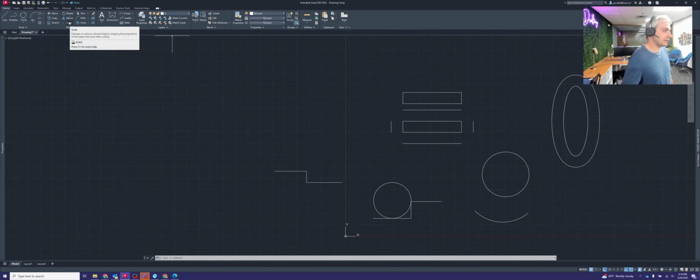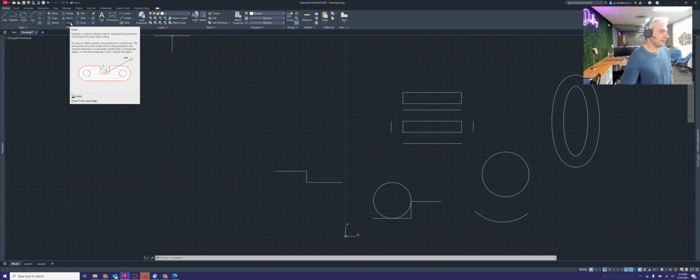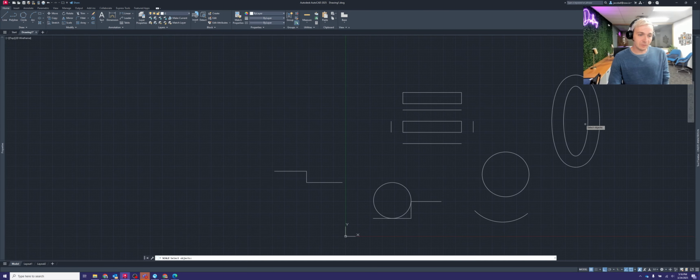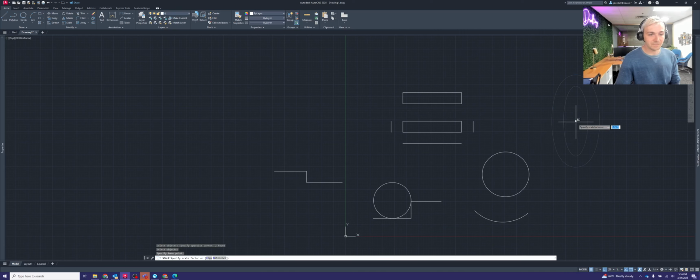There's also scale, which is pretty cool as well. Scale is a command that allows you to say I wanted to increase or decrease the size of this ring. What I can do is if I know a base point that I want to use, which I'll just use the center here. If I wanted to shrink this or grow this, I can.